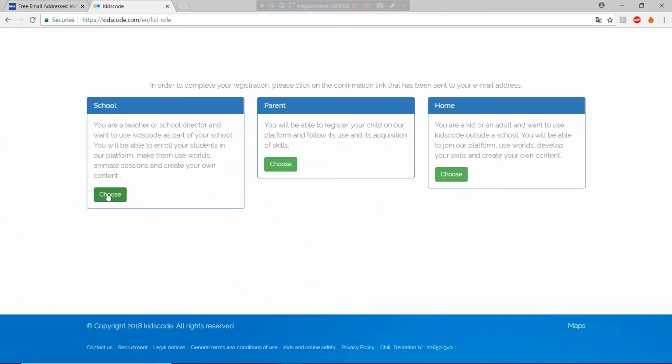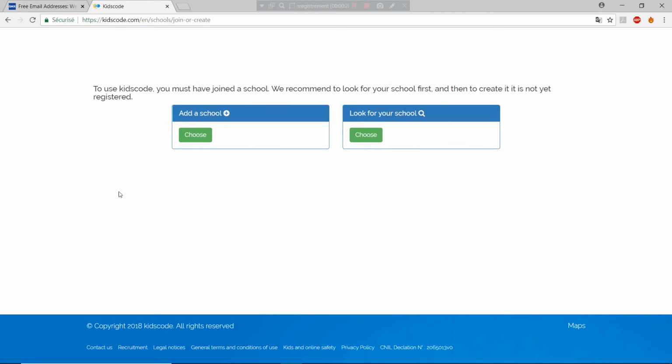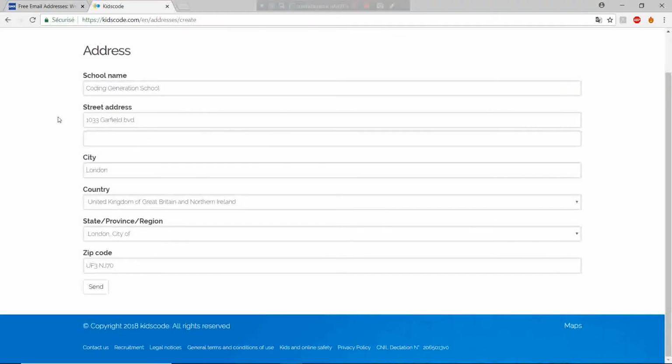Now that we have confirmed our registration link, let's select the school account. I can either create a new school or select an already existing one. If you pick the latter, you'll be prompted with a search bar for you to find the school you're looking for. Let's say a colleague of yours has already registered on Kidscode. Well, with this option you can find them and send a friend request so you can collaborate to create new worlds and exercises. But for this video, I'm going to create my own school. So make sure you fill this form with real information. It's easier for your friends or colleagues to find you afterwards.